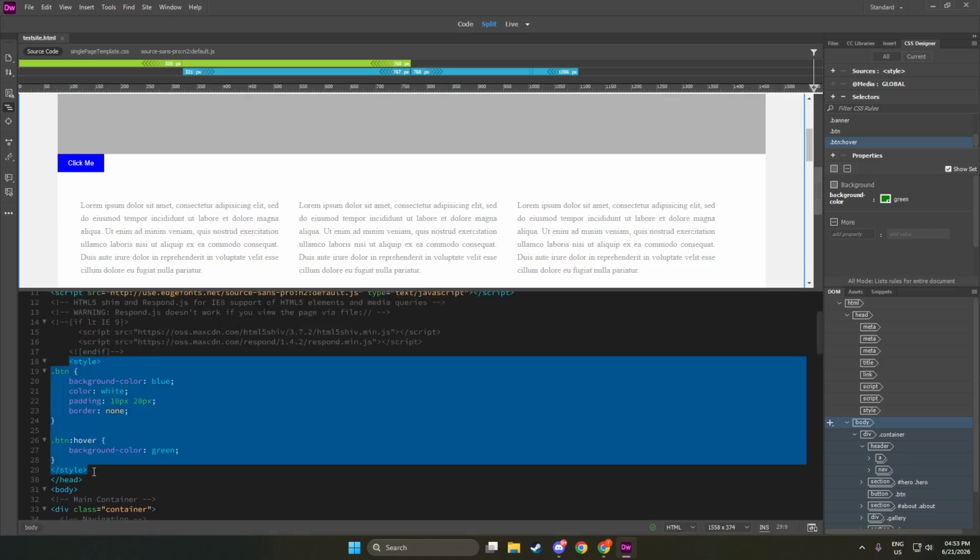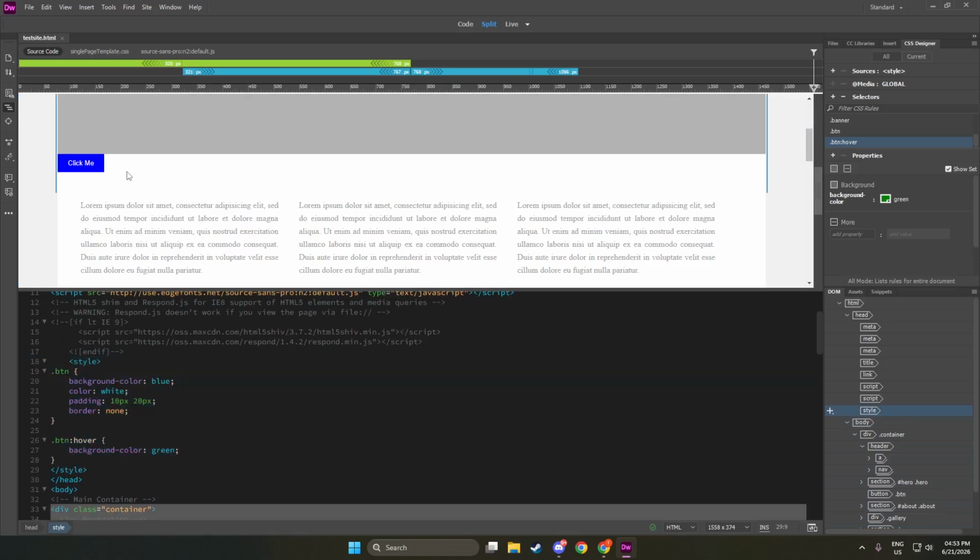It gives users a clear indication of what elements are interactive, which can improve navigation and overall usability. Little touches like this can significantly elevate the professionalism of your web design.